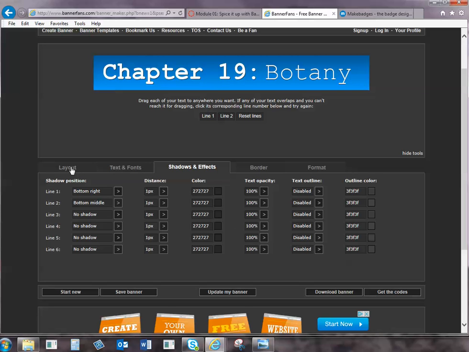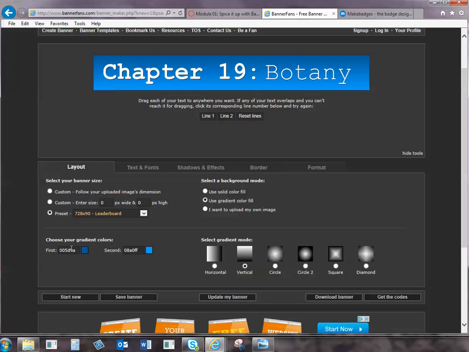So what I want to do is come back here to layout. And these are my gradient colors. You can see it's darker on top, lighter on bottom. And we're going to go with the JJC colors. So I'm going to pick a nice dark one. And then we'll pick a lighter kind of purple.